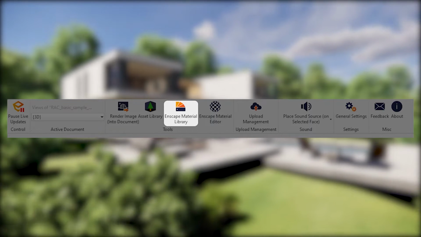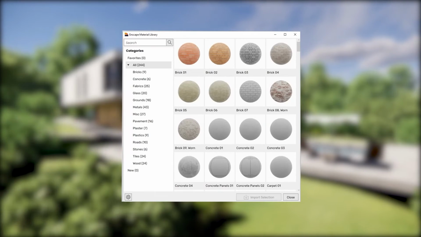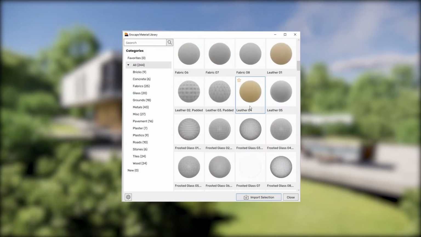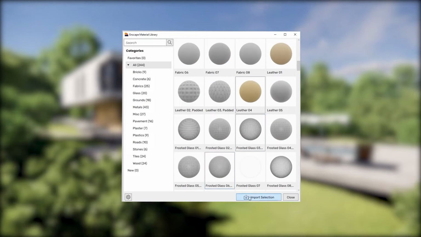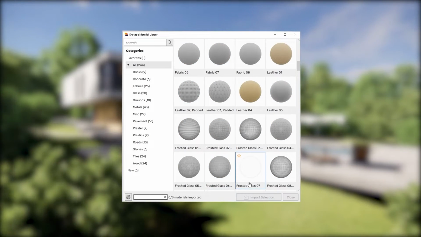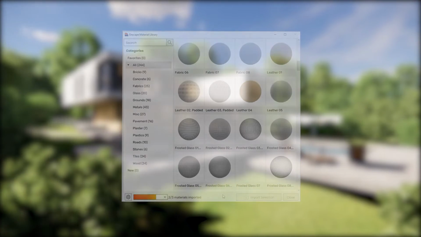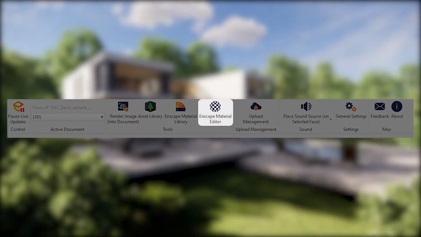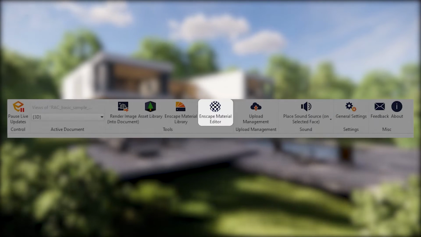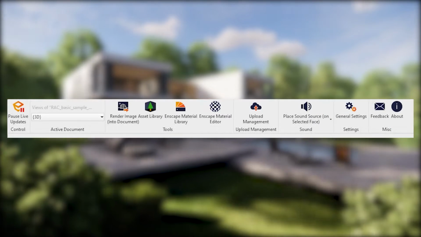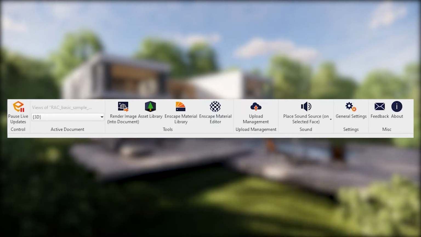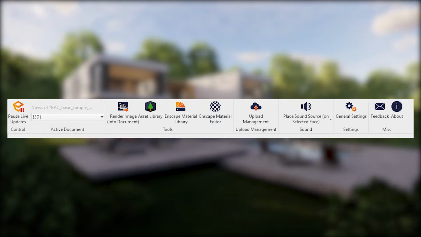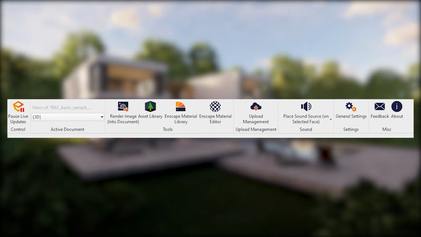Next to that, you can find the Enscape Material Library. Just like the Asset Library, this gives you access to an ever-growing selection of assets provided by Enscape. In this case, you're given a selection of predefined materials you can download and add to your design project. Following that is the Enscape Material Editor button. This opens up the Enscape Material Editor. You can edit your materials both natively in your design application, as well as in the Enscape Material Editor. We'll cover this in its own lesson.